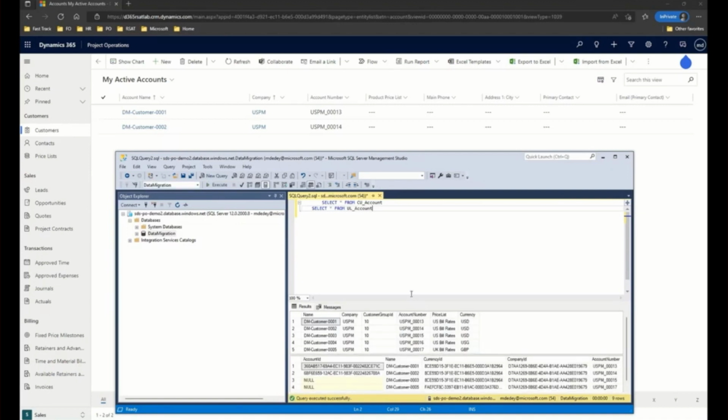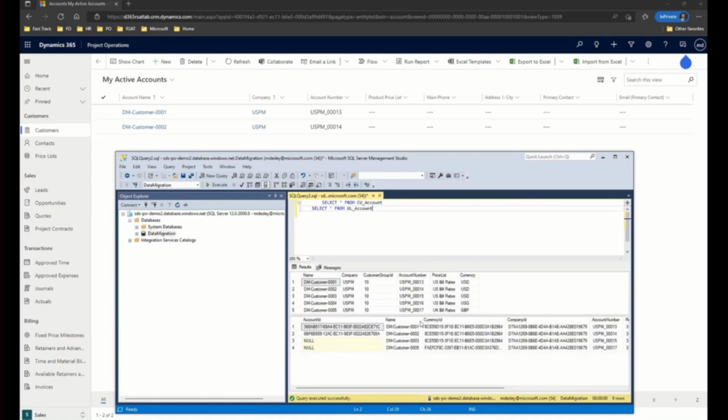As you can see in the second table, that's the table that I'm going to upload. So I have the account ID for my customer 1. I have the account ID for my customer 2. And I did some queries so that I know what the currency ID is, what my company ID is, what my customer group ID is. So I did that all in my data migration environment by combining that information.